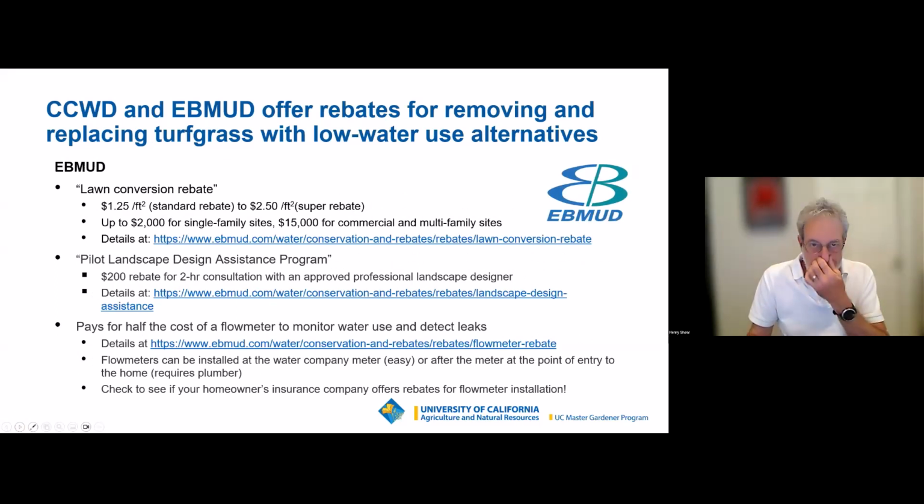But to help you with that, both of our water districts here in Contra Costa County, Contra Costa Water District and East Bay MUD, offer rebates for replacing your water-thirsty turfgrass with alternatives. East Bay MUD has 2 different lawn conversion rebates. One is $1.25 a square foot if you remove your lawn, choose all low water use plants, remove your sprinklers and convert to drip irrigation or hand water, and add 3 inches of mulch.